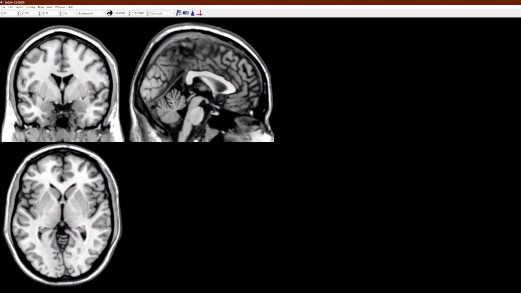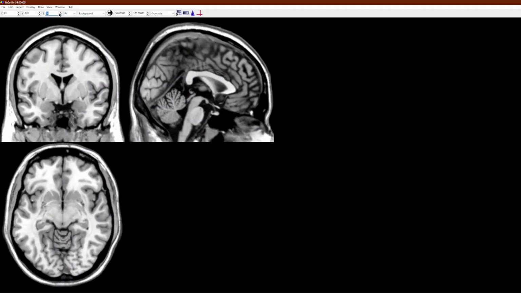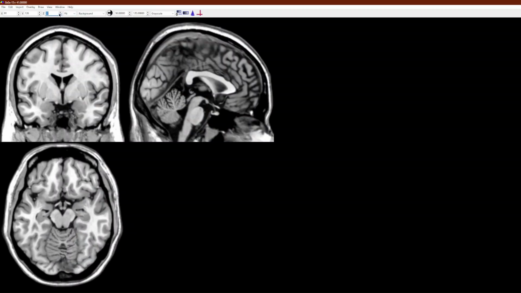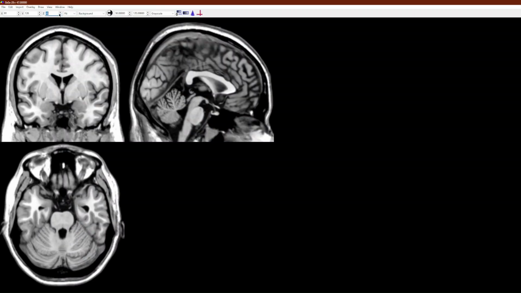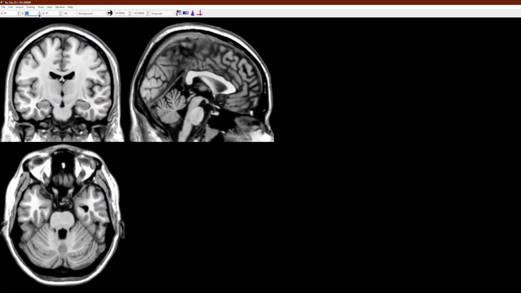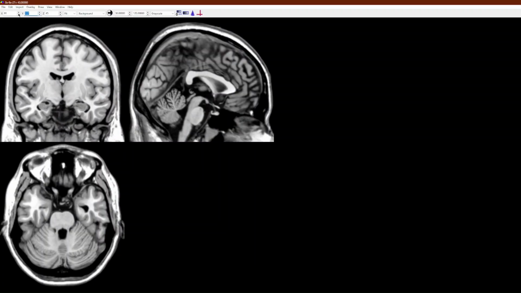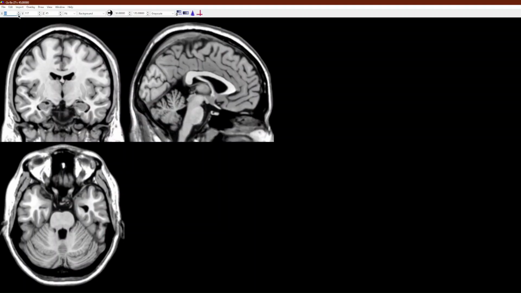So this toolbar above is the most important thing when using MRIcron. Just to break down a couple controls, the X, Y, and Z represent left-right, front-back, bottom-top. So we're going up. This is affecting the axial view. The Y is affecting the coronal view, and the sagittal view is the X, the left and right.